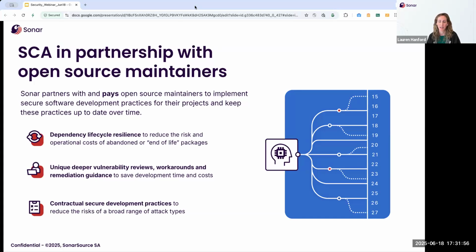What that means is we're going to have better dependency lifecycle resilience. You're going to have fewer end of life or abandoned packages and the associated operational costs when that happens. We went through a body of research last year looking at what is the real cost to an organization when a package or the packages going into a framework end up abandoned. It's quite significant to rip and replace a package and all of the work that goes in across development and legal and compliance and security. It actually becomes quite expensive.